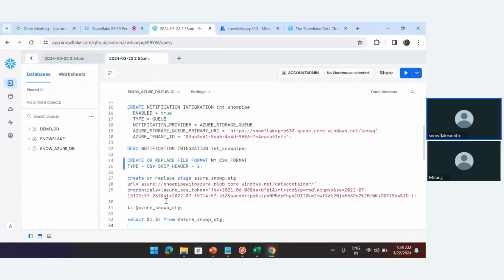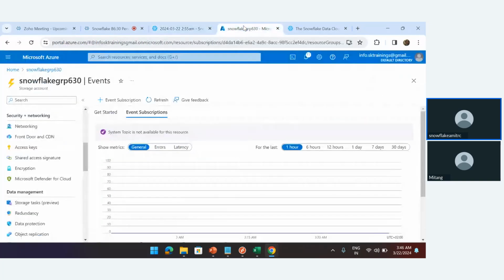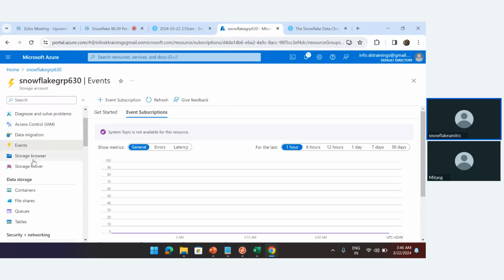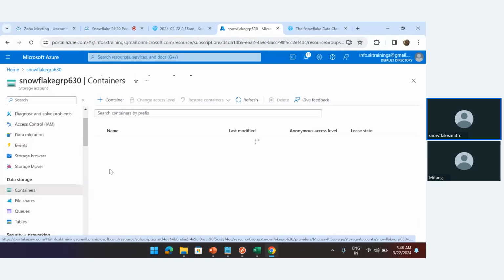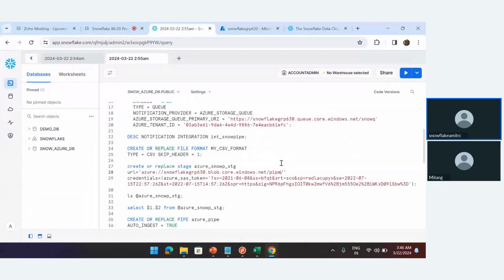While creating the stage object, I need two things. One is the URL: create or replace stage name. URL is equal to azure://, as I told you. Here you have to write the storage account name first, and the last part will be your container name. What container did we create? Pipe, right? If you go here, the container name we created is pipe. So that pipe container, we will mention here.